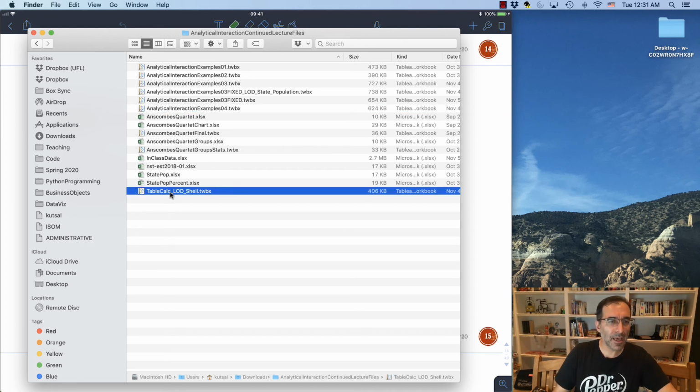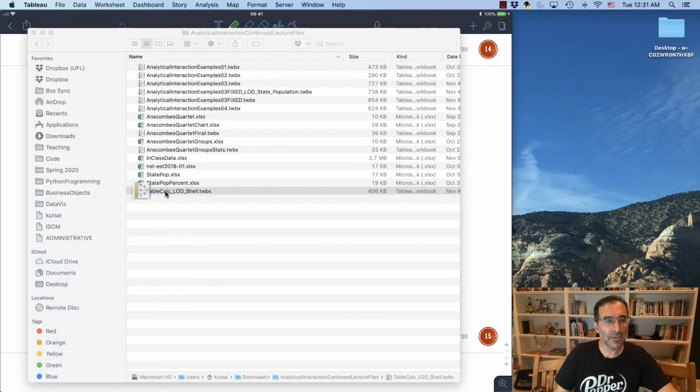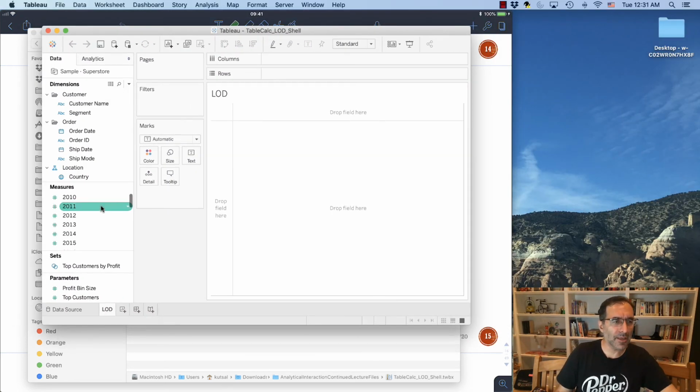And then I have this table calculation. Notice this table calculation LOD shell is an empty shell, and this is where we're going to do our calculations. So I'm going to go ahead and open that up. Takes quite a bit of time. All right, so it's just an empty shell of my data, so that we have the exact same data.